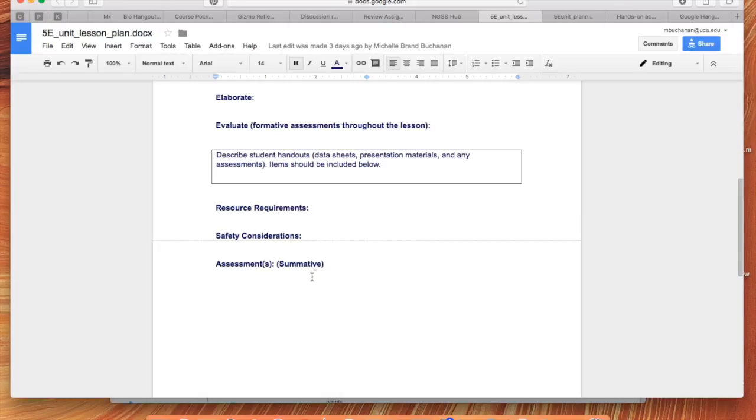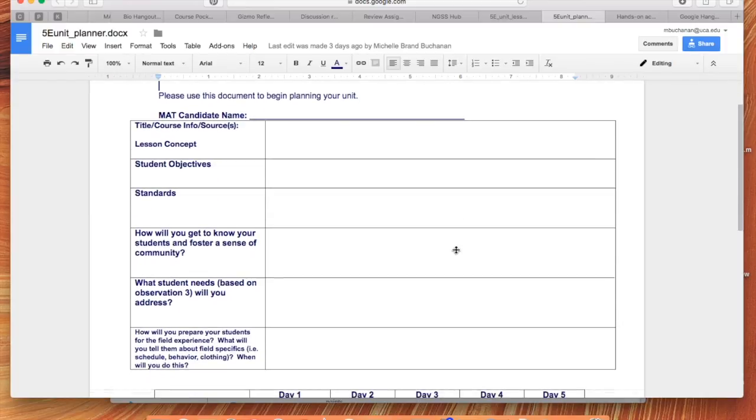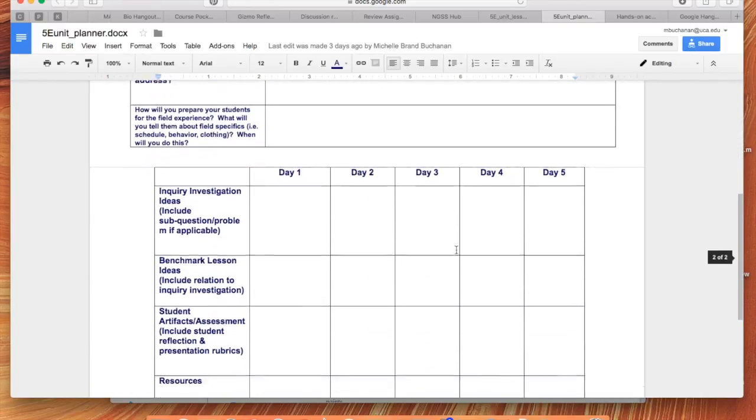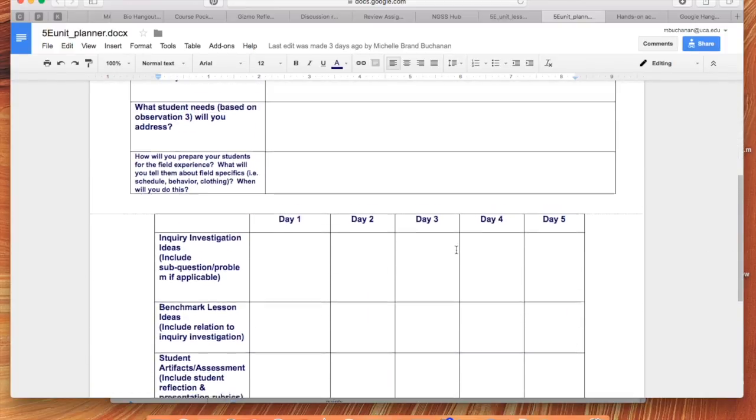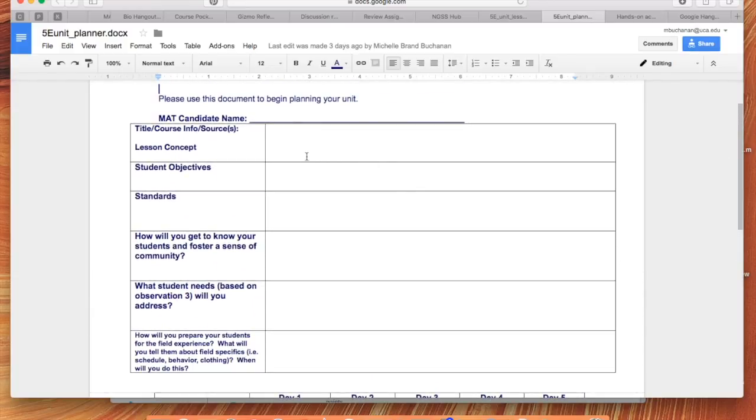This summative assessment is different from your formative assessments. It's just differentiating between those two. The difference between that lesson plan and this is to help you plan for your unit. Here's your 5 days. So you're going to think about what you want to teach for the 5 days. Your objectives you're going to write. The standards, just copy them and paste them in here.